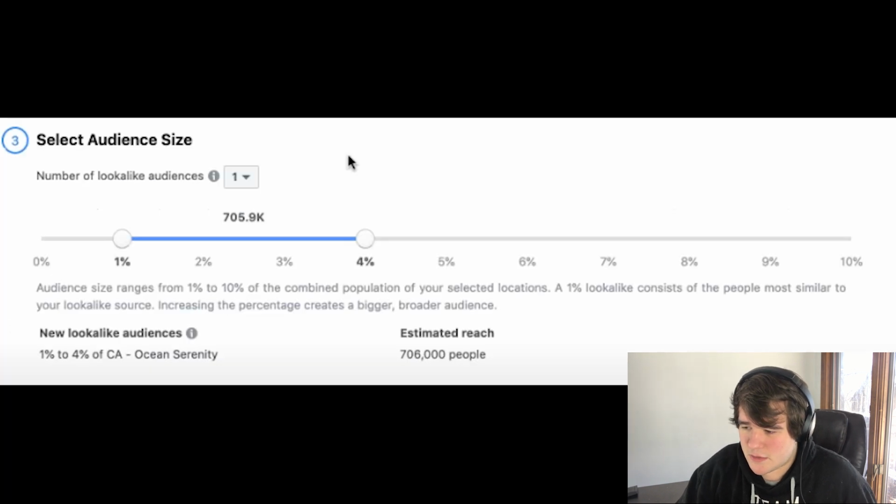So I have the new image pulled up now. And you can see that if you drag the one that was on the 0 over to the 1, and then you drag the one that was on the 1 over to the 4, if you look under where it says new lookalike audiences, and I'll try to emphasize where this is on the video, it says 1 to 4% of Canada and then Ocean Serenity, which is just a test store that I created. So this is an advanced lookalike. This is how you're going to create advanced lookalikes.